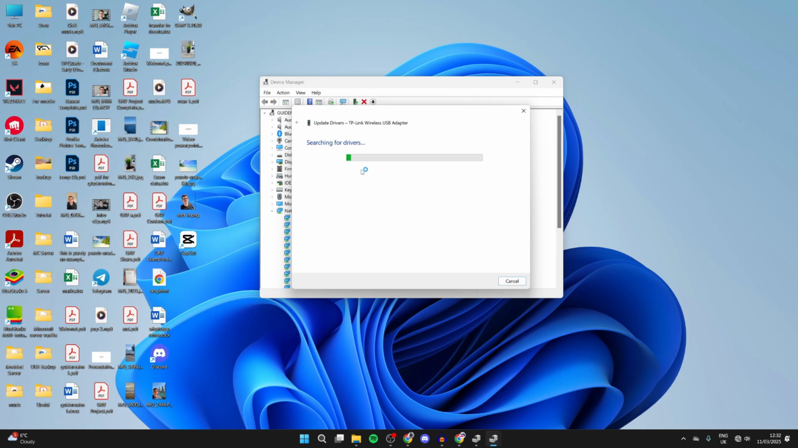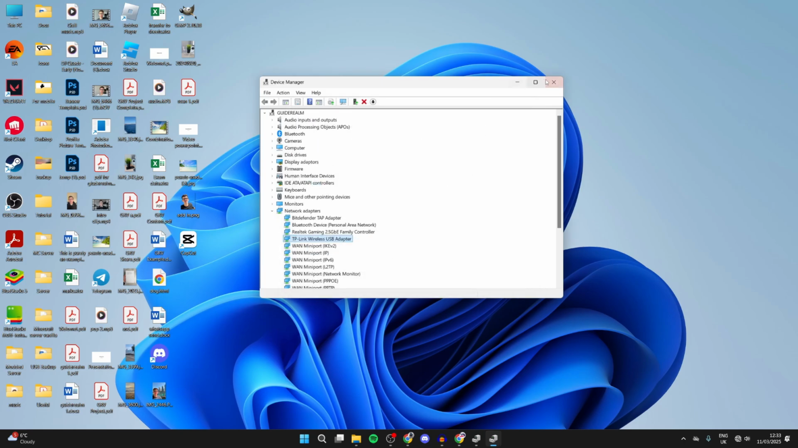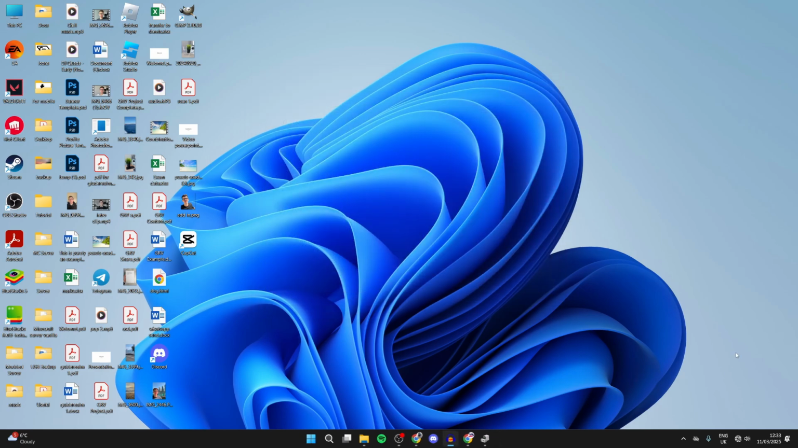However, if that doesn't work for you, right click on the adapter and press update driver, do an automatic search. It will then download and install the latest drivers it can find. However, depending upon your adapter, you may be able to get drivers from the manufacturer's website, so you can try doing that.